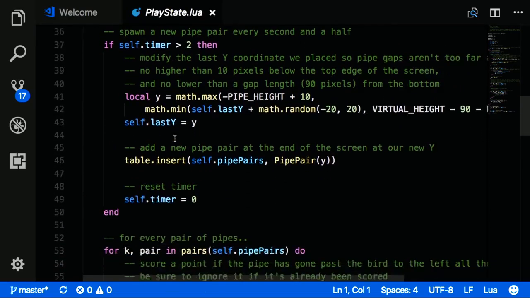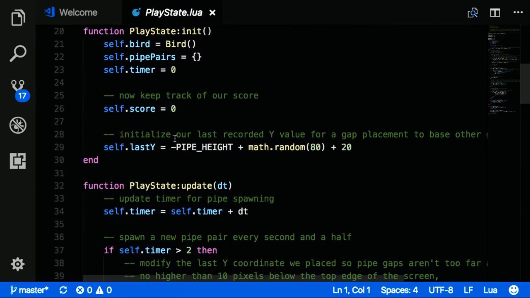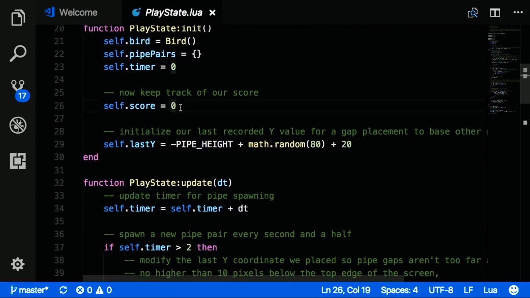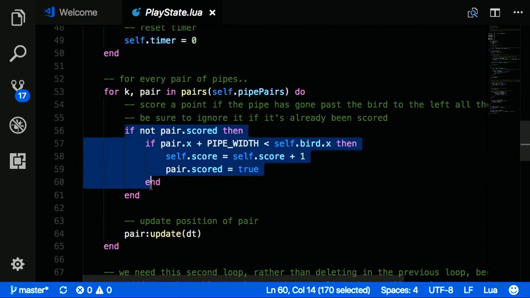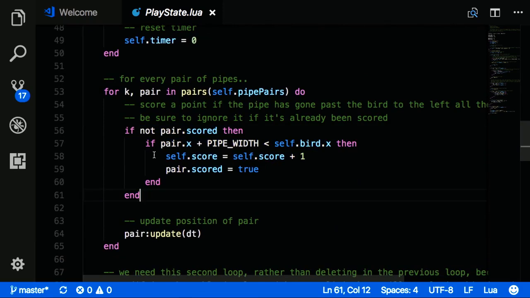So if we go to our play state, 26 is where we actually keep track of our score. Self.score gets 0 in our play state. We're going to go down to line 56. So for every pair, if it's not been scored yet, because we don't need to calculate this if it's already been scored, we should ignore it in terms of scoring once it's been scored. If the x plus width is less than our bird.x, meaning our bird is beyond the right edge of the pair of pipes, increment our score and set that pair to true. We will then, thereafter, because of this condition, ignore it, and we're also going to increment our score. So that's going to be kept track of.